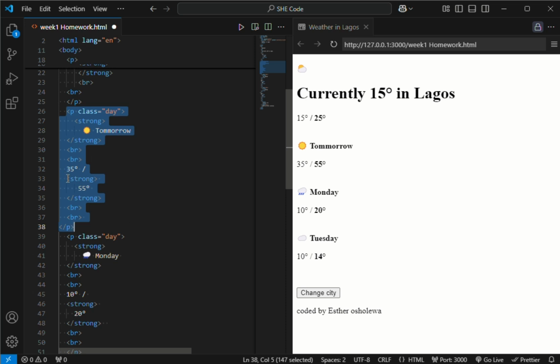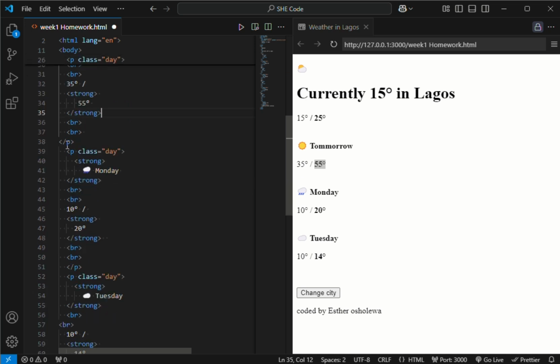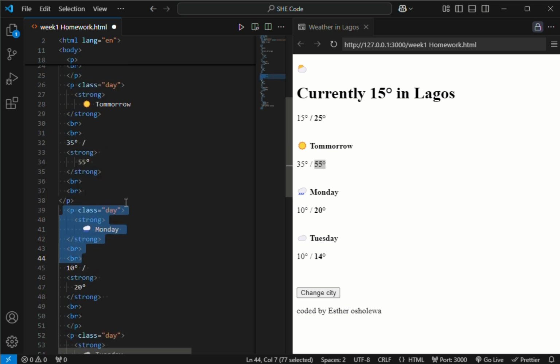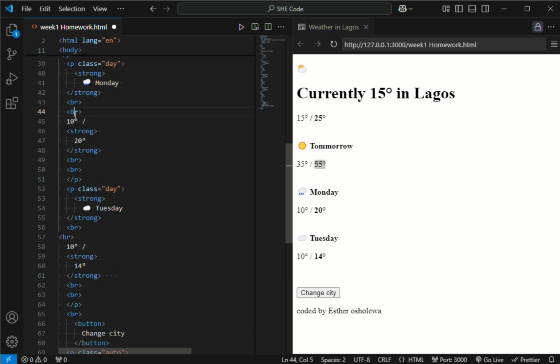And the second, we also have strong here. That's why this is strong. This is bold. Strong makes your text bold. I hope that sinks. Then the next paragraph, you are seeing all these classes here because I used them to call each day and each section of these elements in the styling to give it a particular feature. We'll talk about that in our next video. So just repetition of that from tomorrow, Monday and Tuesday.